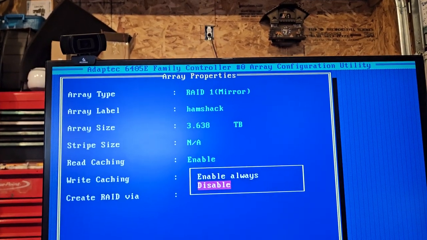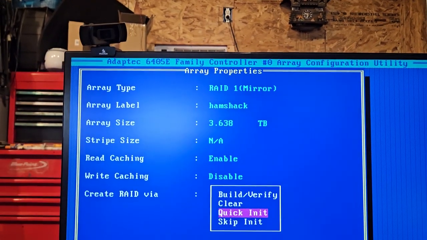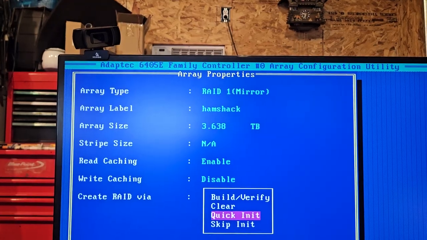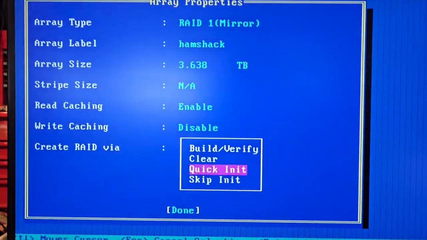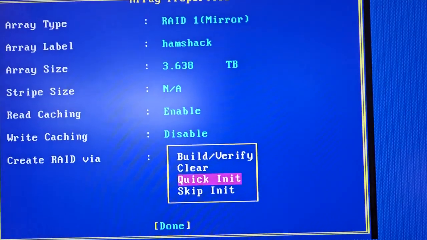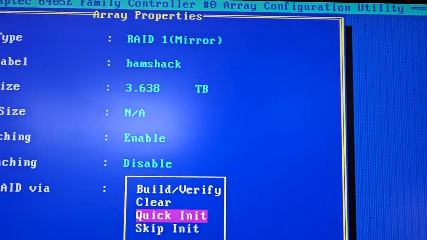Okay, so... Alright, create RAID via... I don't know what that means. Quick initialize. Done.